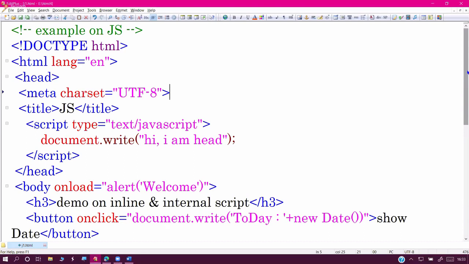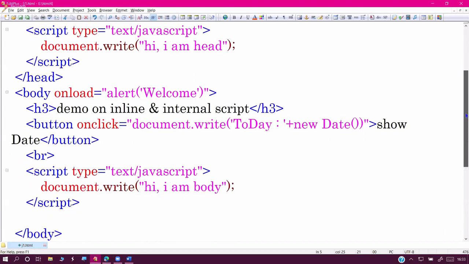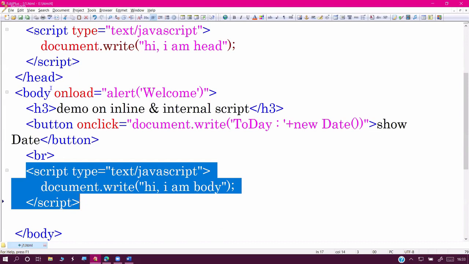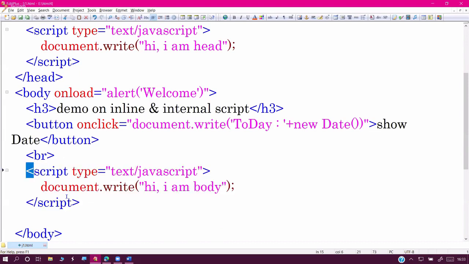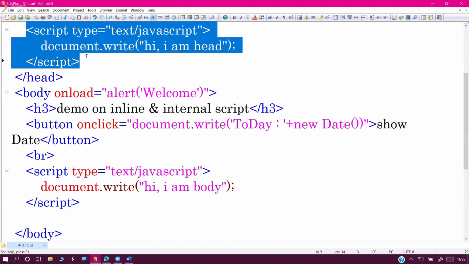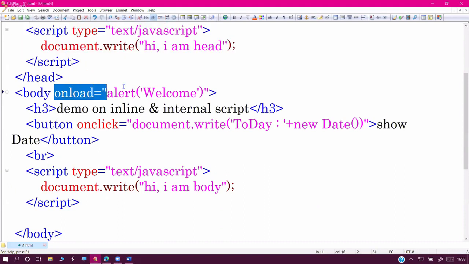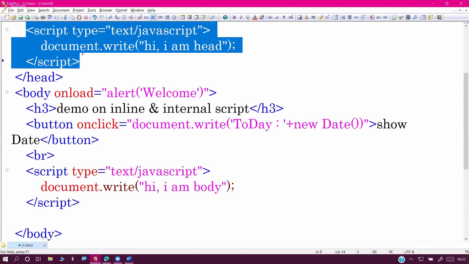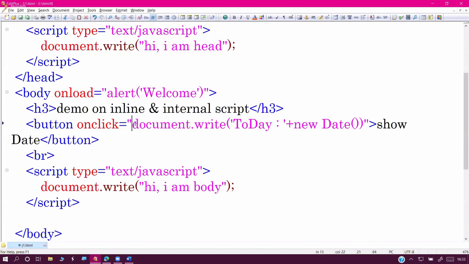And instead of increasing complexity, keep it simple. This part is called the internal script, and this part is also called the internal script. This part is called the inline script, and this part is also called the inline script. An external script needs the script tag with a source; an inline script requires an event attribute.